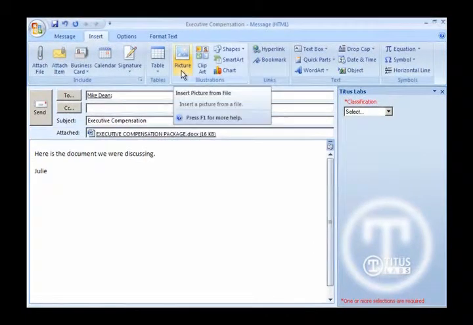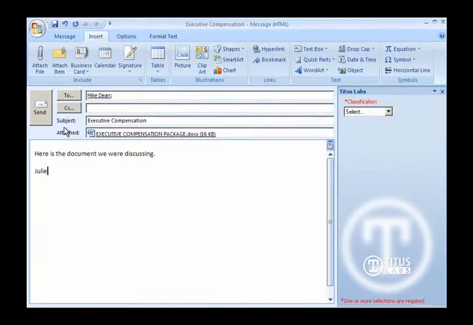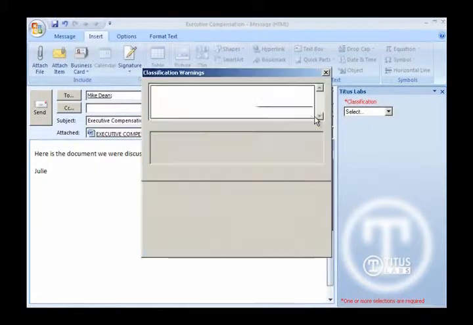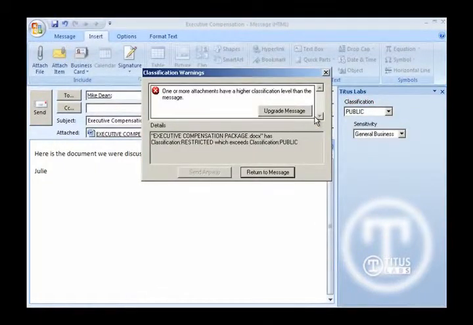Before we do that, we'll select the classification of the email itself. So we'll select a classification of public, for instance. When we go to send this message off, we'll get an attachment warning that basically tells us that the attachment has a higher level of classification than the message classification we've selected.